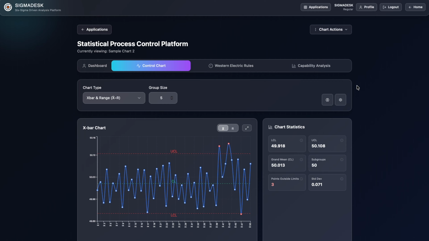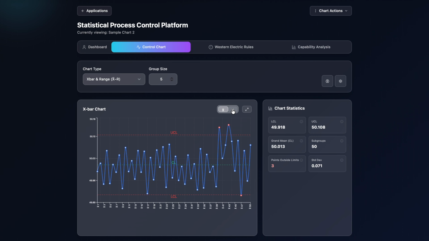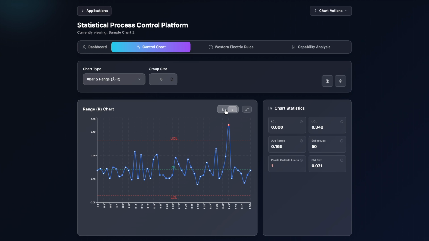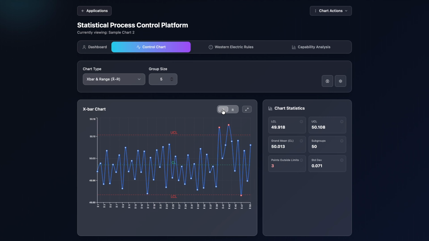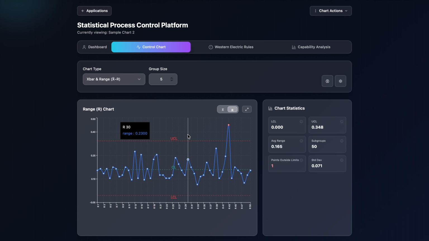Let's review on SIGMADESK now. Using Xbar and R charts together is extremely useful because they allow us to monitor 2 different types of variation. By the Xbar chart, the variation between subgroup averages, which reflects variation between batches in our example, and by the R chart, the variation within each subgroup, which reflects variation inside the batch. By separating these 2 sources of variation, we gain a much clearer understanding of overall process stability.